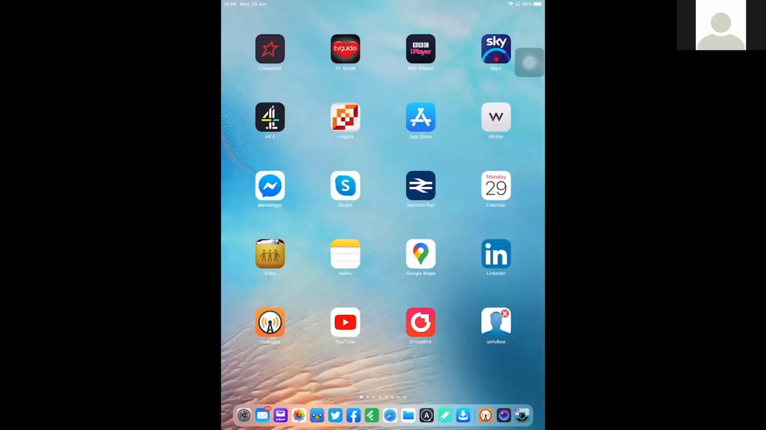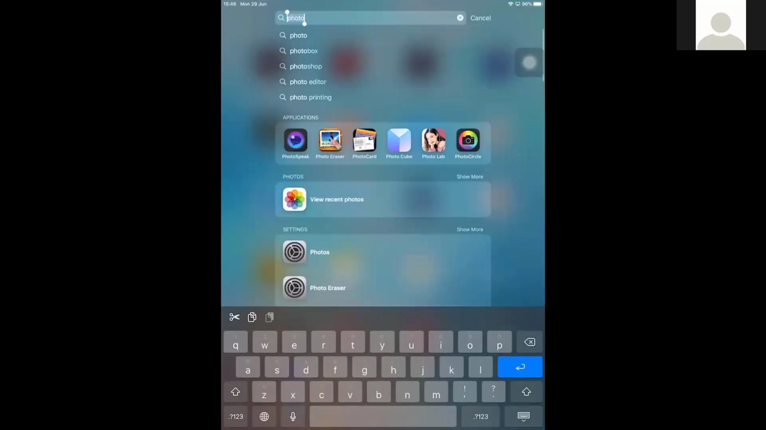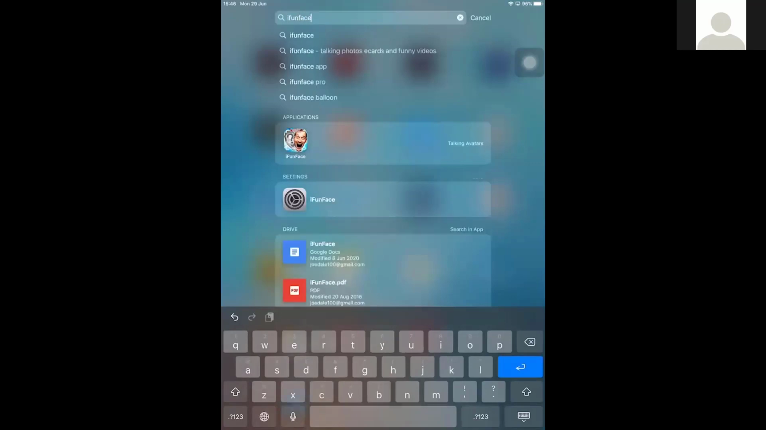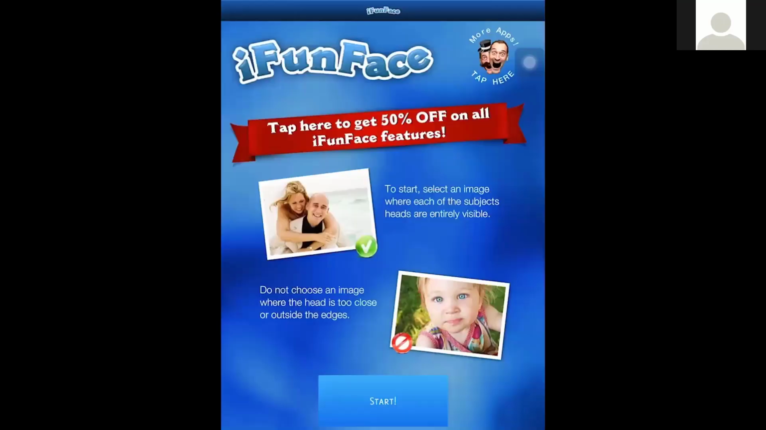Okay, so those are the two ones that I showed you on that Google Slides presentation. Now I'm going to show you one called iFunFace. So this one works on Android and iOS. It looks like this. There's more adverts in the Android version, but as I said, this is the best one that I found so far.